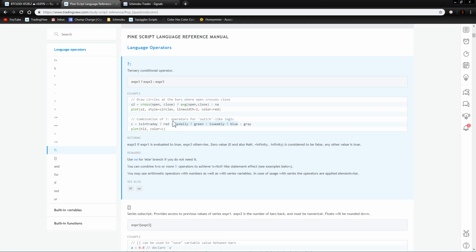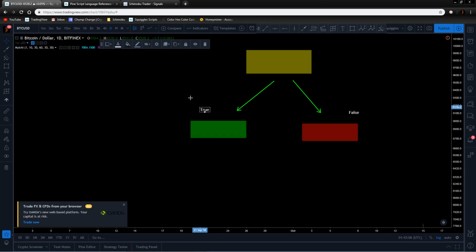So if we ignore everything on the outside of that, we now start again. Is daily? That's now a true or false. If it's true, then it becomes green. Otherwise, is weekly. Now we have another one, and that's the last part. So is weekly, is that true? Then it gets blue. If it's false, it gets grey. Hope that didn't confuse you.